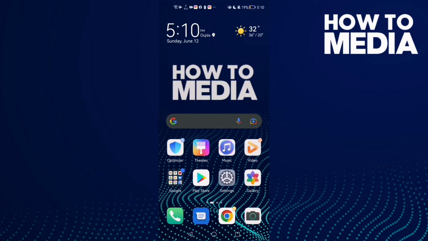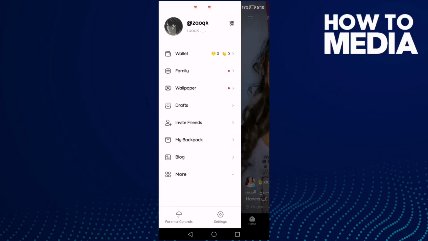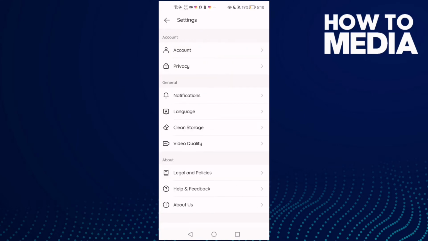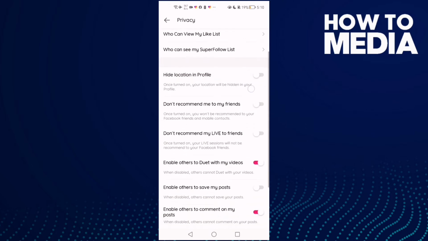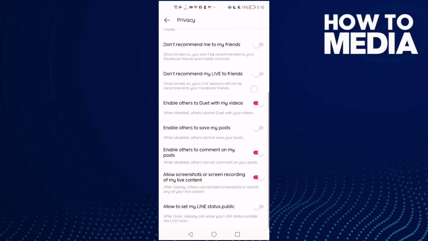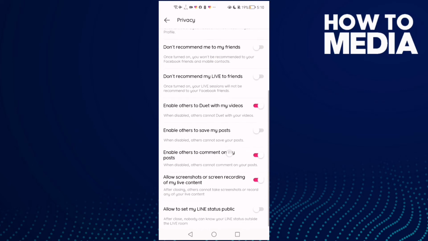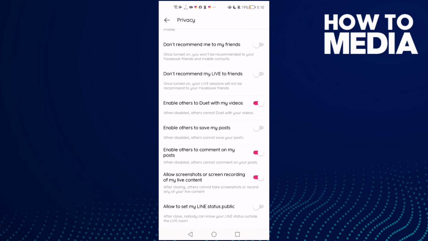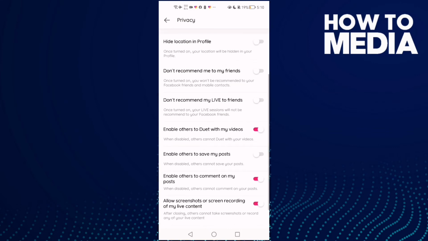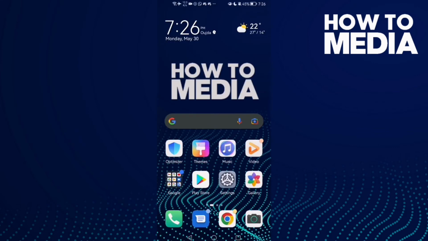on Likee app. First thing, go to Likee app and then click these three lines in the top corner and then click settings. Here you will find privacy, click on it and then just scroll down until you find this one, enable others to comment on my posts. Just you will find it like that. All you need to do is just click on it, one click, and that's it. It's easy.